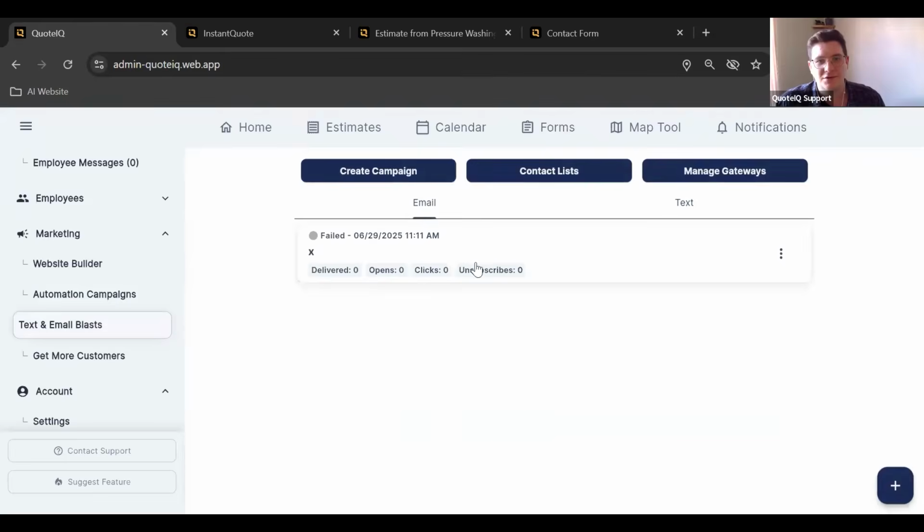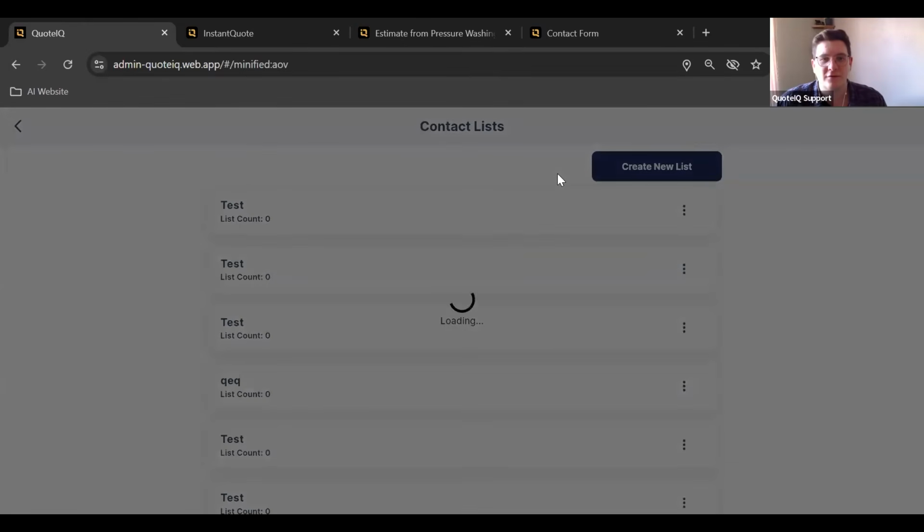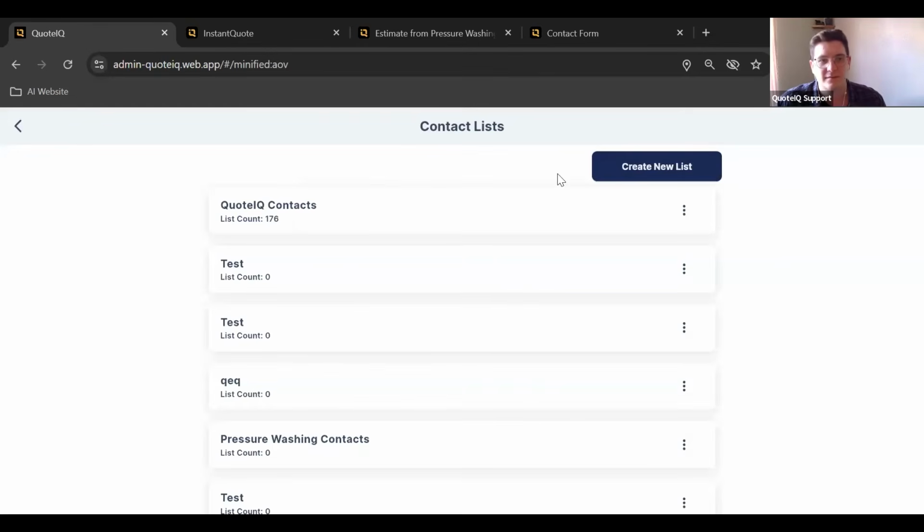But with your campaigns, you can track some data points with each, such as how many were delivered, opened, clicked on, things like that. And then with the campaigns, you can also create customer contact lists or groups. So really helpful there if you want to create custom groups to send these campaigns out to.